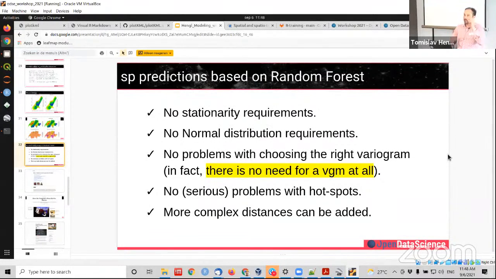Then you might have some hotspots, and they can be a problem, and you have to do something in geostatistics. And with machine learning, none of this. Actually, you don't even have to fit any variogram, nothing. And you can also extend it. You can add more complex distances, distances in the watershed, or distances to some sources of pollution. So you can put everything together, which you cannot do in geostatistics. You can just throw it on a pile.